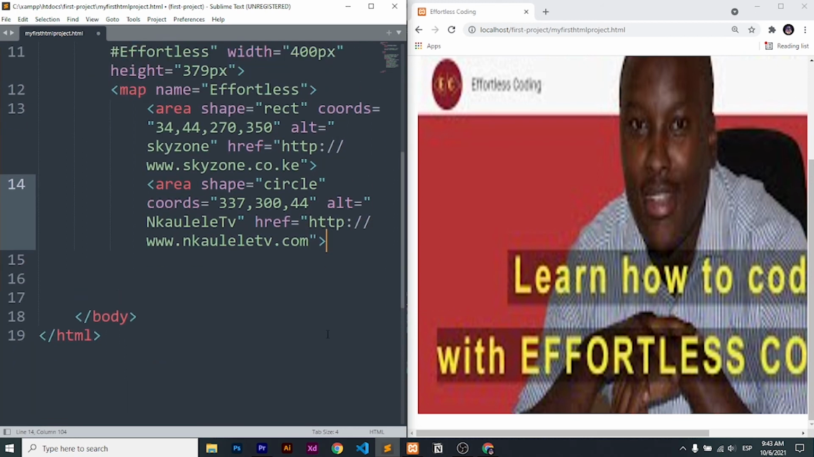Now the area tag is also another tag that is an empty tag. It does not have an end tag or a closing tag. So the moment you just do area tag, define all the attributes and the greater than sign, you don't need to close them. But now the map tag is not an empty tag. So after you've nested all your area tags within the map tag, you need to close the map tag.